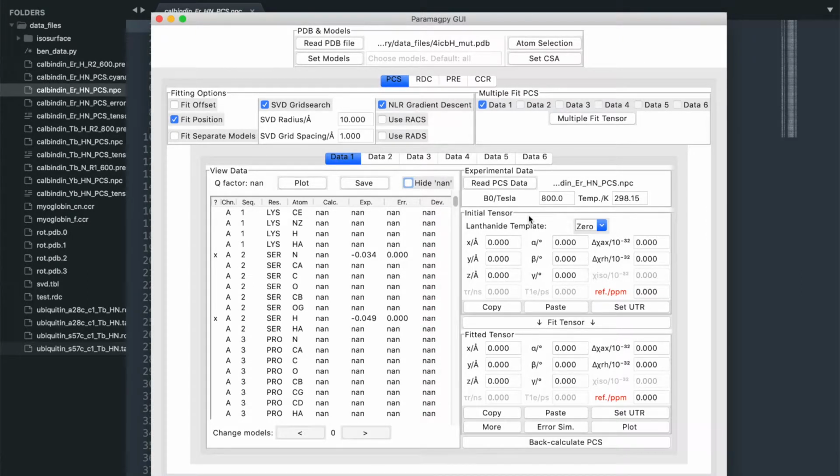Paramagpy displays two tensors here, the initial tensor and the fitted tensor. The initial tensor is used as a starting point for the fitting. Each tensor displays the x, y, and z Cartesian coordinates, the alpha, beta, and gamma Euler angles by ZYZ convention, as well as the axial and rhombic components for the delta chi tensor.